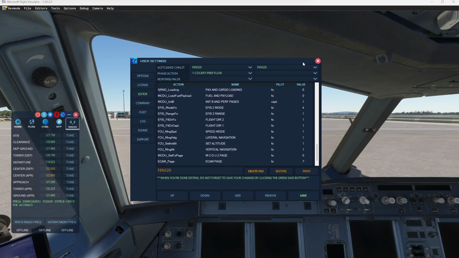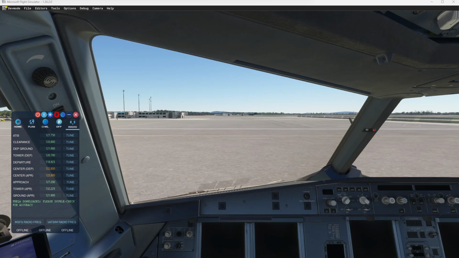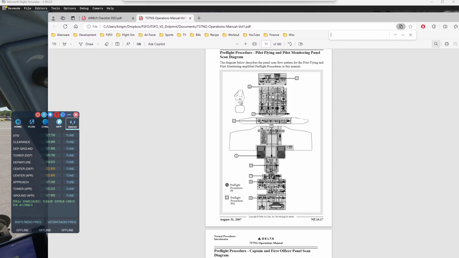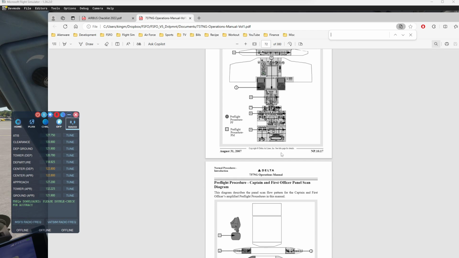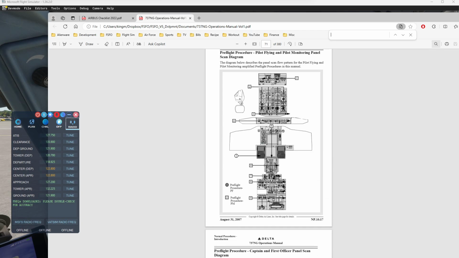The prior disclaimers, I just want to make it clear. I see this a lot on Discord and other areas, like, hey, FSFO doesn't follow SOPs. Well, SOPs are very dependent on which airline you fly for. For example, if you take a look at Delta's SOP for the 737, during the pre-flight flow, the only thing the copilot would be responsible for is programming the FMC. The pilot not flying is literally responsible for everything else.